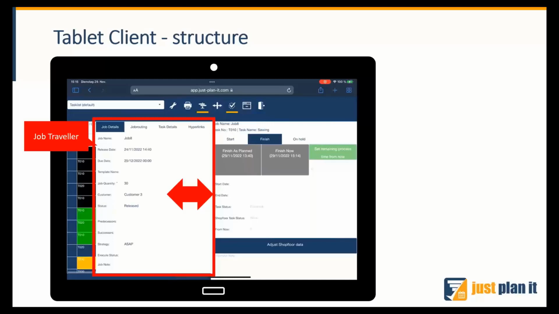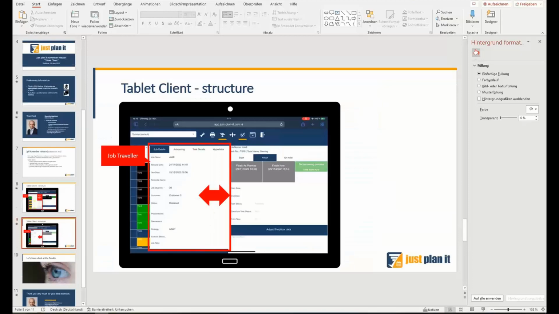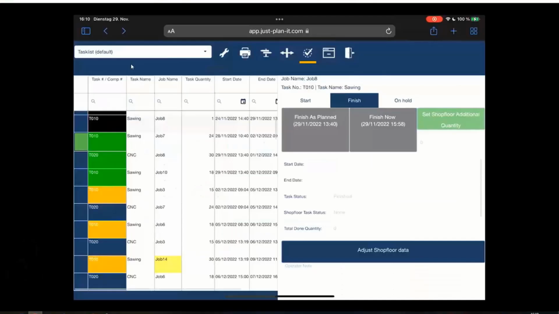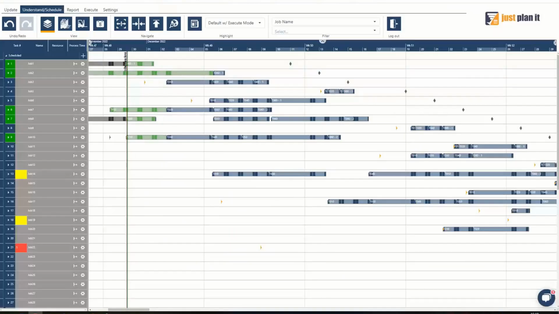And now, guys, let's switch to the application itself so that you can get a really better look and feel of the new tablet client. And therefore, I'm switching to my Just Planet application. And this is showing some sample data. And as you can see here, there's also some shop floor progress data in there. So that's everything you're pretty familiar with.